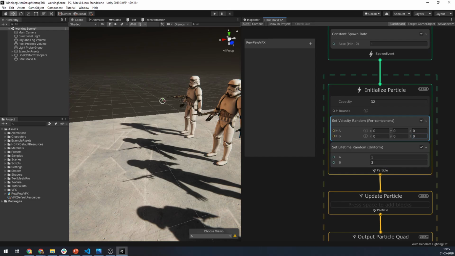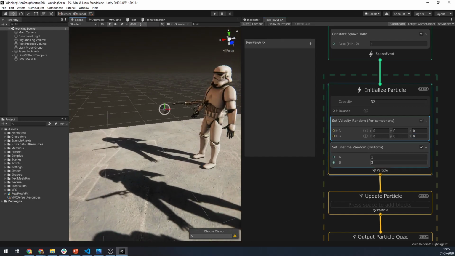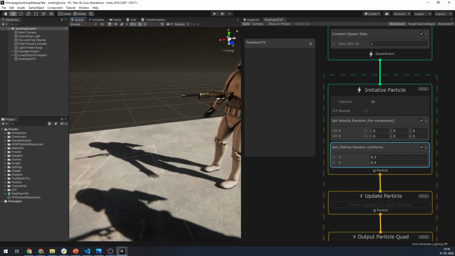Typically, one other thing is the blast has too much of a life. So I'm going to reduce the blast lifetime because the flash shouldn't be appearing for so long. So I'm going to reduce the lifetime of the flash to be a lot less. So I'm going to make it about 0.3 to 0.4 randomly. This is the lifetime of that blast itself. It just goes bam, blast, and then goes away.